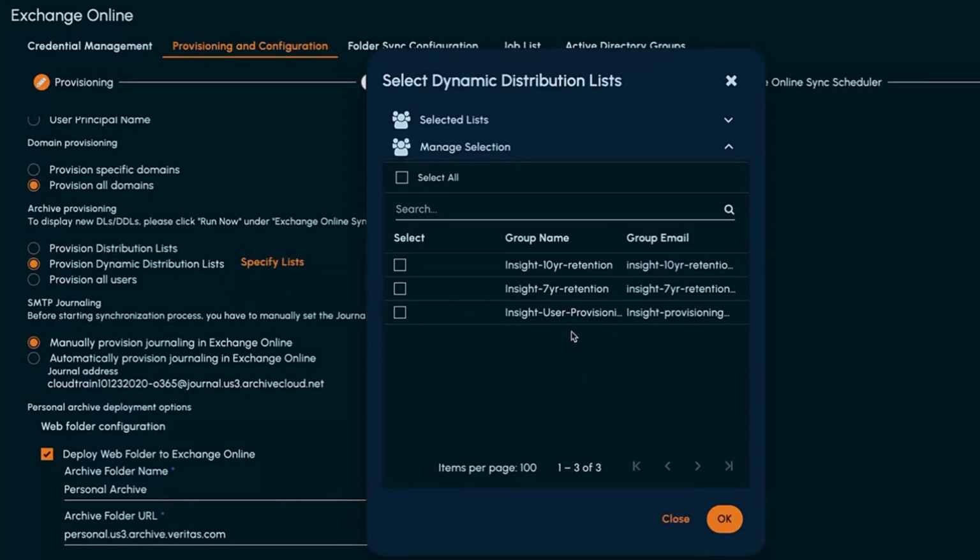As a point to note, if when you come to this screen, this list is empty, then what we need to do is go and manually run the job in order to synchronize the groups over so they're available for selection. So I'll show you how to do that.